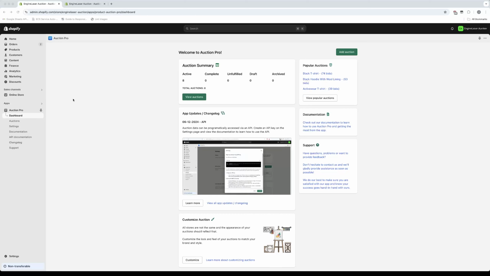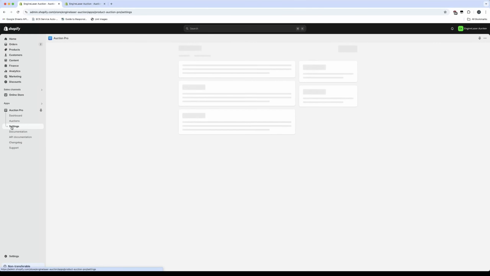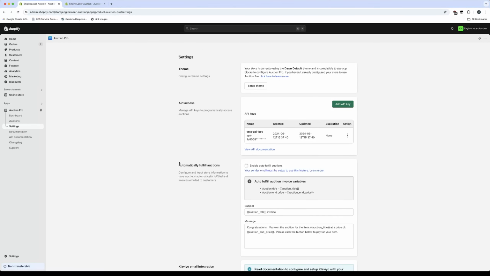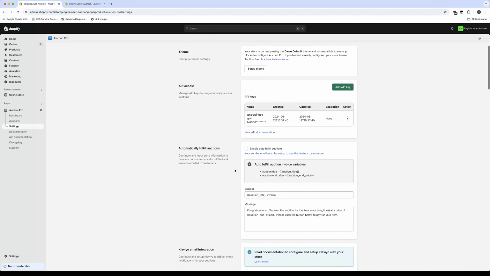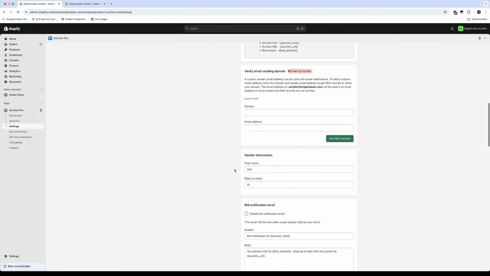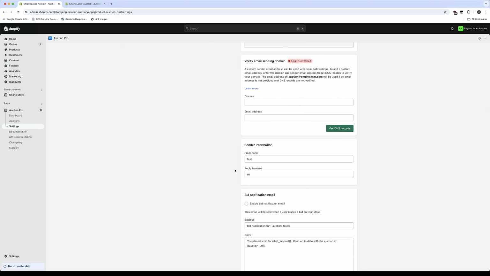It also provides improved email deliverability, increasing the chances of email clients accepting emails, resulting in the reduction of emails flagged as spam. To start the email domain verification process, go to Settings. Once on the Settings page, scroll down to the section labeled Verify Email Sending Domain. We can see there are a brief set of instructions explaining to input a domain and an email address.